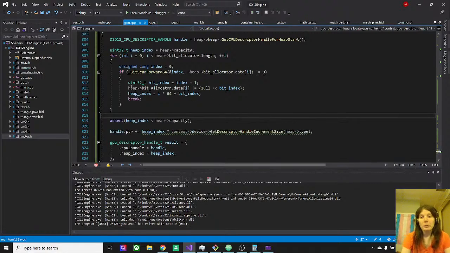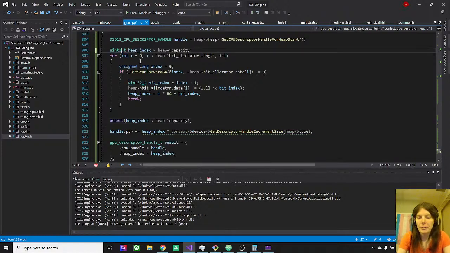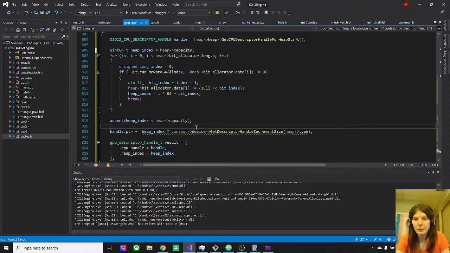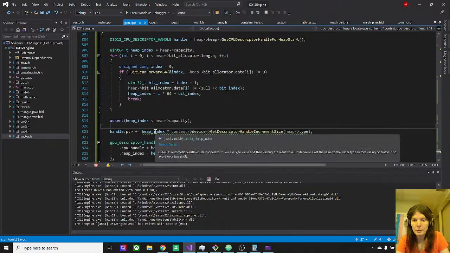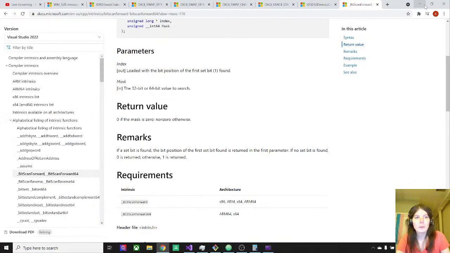So we can still run out of bits, and so we need to assert that we actually got a reasonable bit. You know what? Just to shut this thing up, I'm going to go and use a 64-bit heap index.